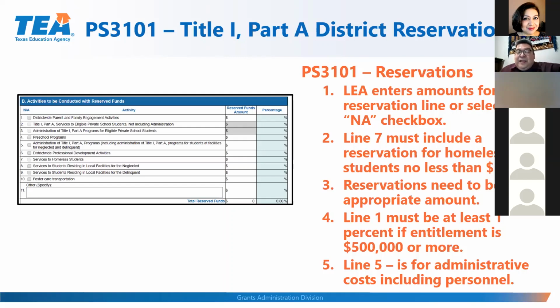And line 5 is for administrative costs, which includes personnel, but it does not necessarily include indirect costs. You don't have to include, this is direct district reservations. Indirect costs, whether you budget it in the budget amounts, in the budget summary or not, as long as you have an approved rate, you can still claim indirect costs. So it's not necessary for you to include it on here. Other, line 11, we usually will see items like for your technical assistance that you pay to your ESCs.